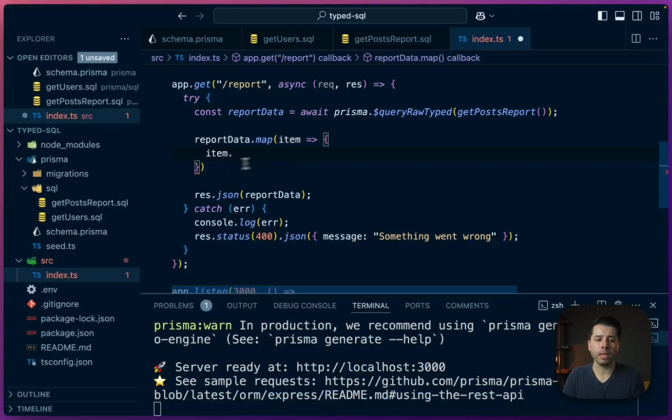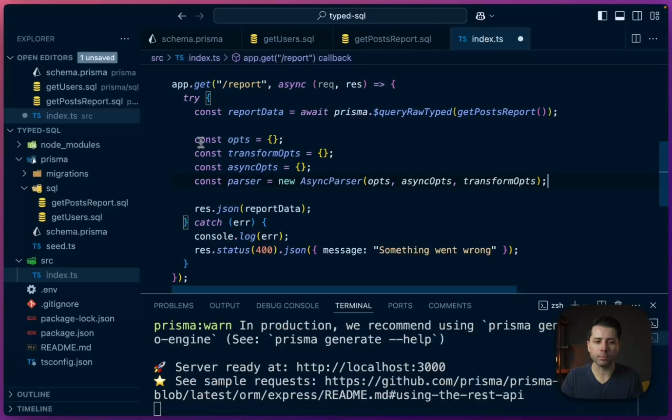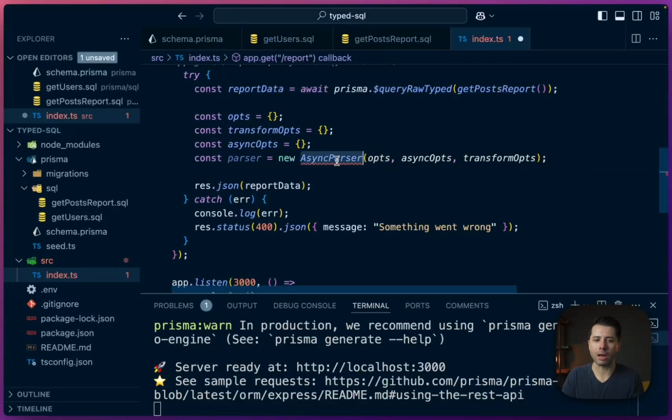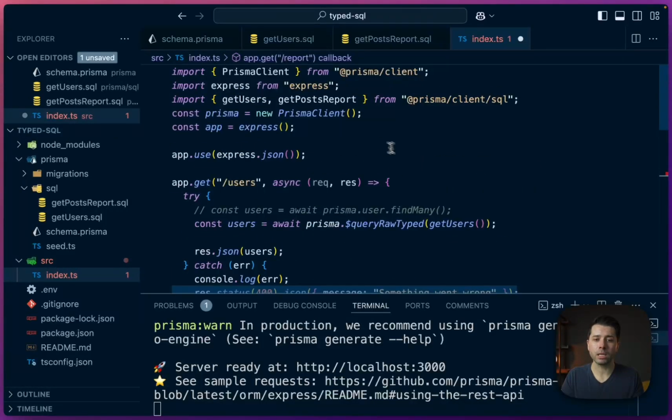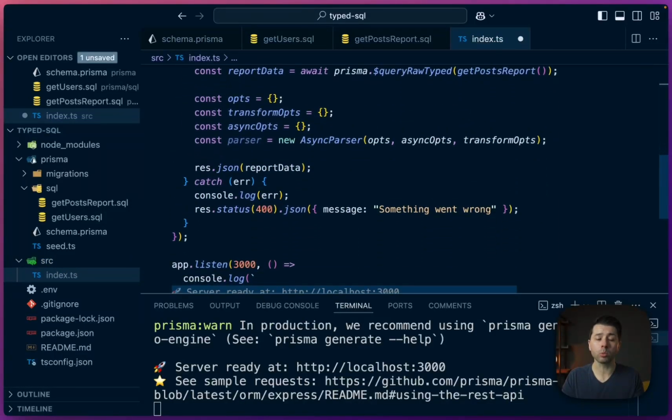And so where that might come in is, let's say we had this endpoint actually generating a report for us. I've got some stuff on the clipboard here. Let's take a look at this. So I'm going to grab asyncParser. This comes from a package called json2csv. So asyncParser is there. We're going to set ourselves up here to actually produce a report from this endpoint. A little bit more here to paste in.